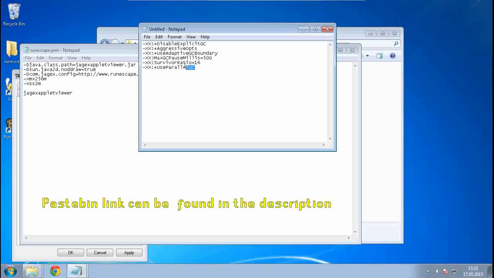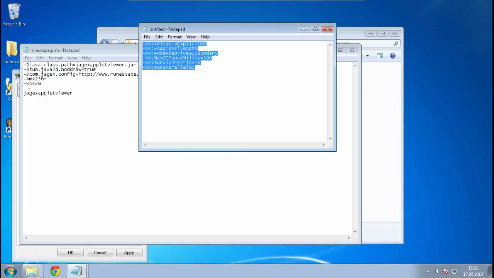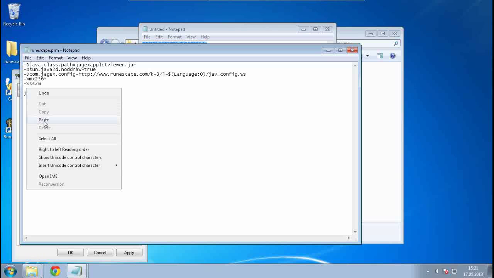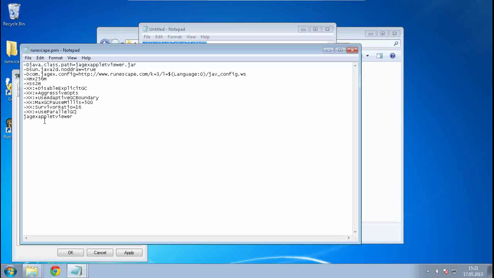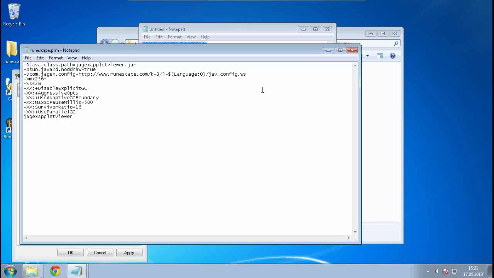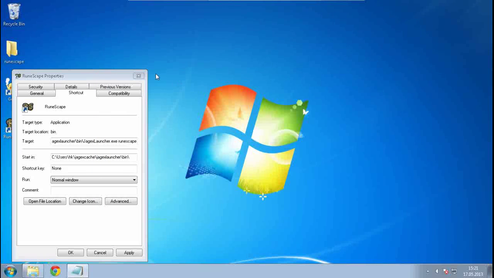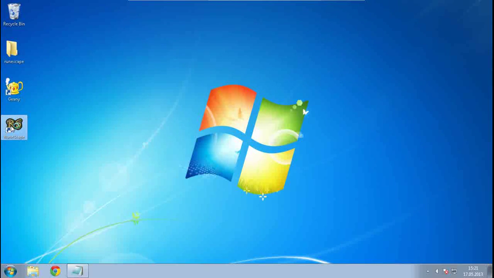Copy these lines in from the pastebin link and paste them into the notepad where the original lines were, and make sure there are no empty lines above the Jagex Applet Viewer. Save the file and close Notepad. And now RuneScape will be able to load faster due to the multicore support you have just enabled.